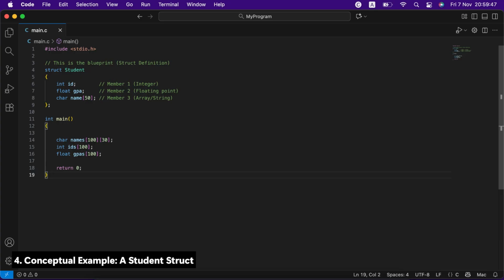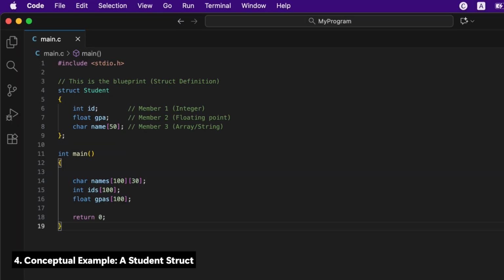4. Conceptual example, a student struct. Instead of managing 3 separate lists for one student, a student struct puts them together. This definition tells the compiler, whenever I declare a variable of type struct student, allocate enough memory to hold 1 integer, 1 float, and 50 characters. Actually, when I check a variable of the student type by using sizeof, it returns a result with a slightly higher value. The power is in the grouping. Student 1 now represents the full set of data, not just one piece of it.